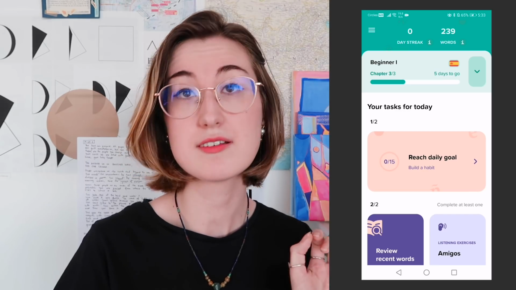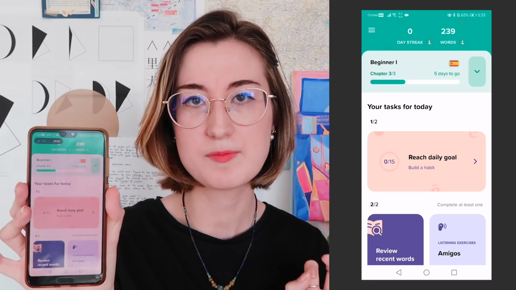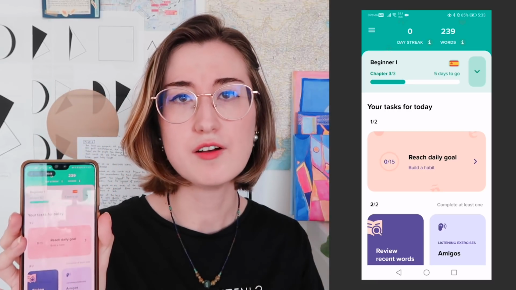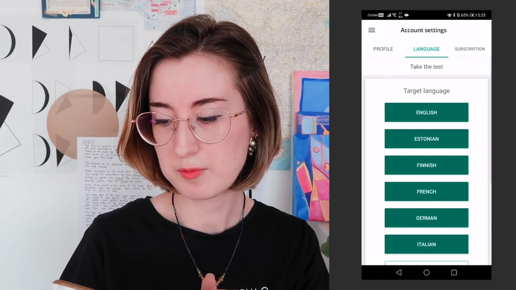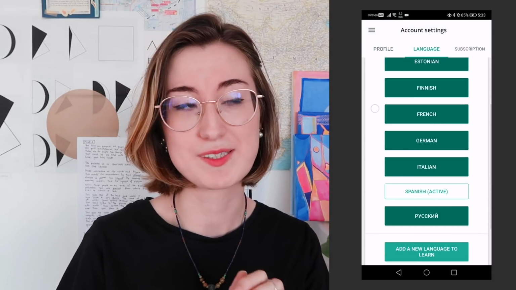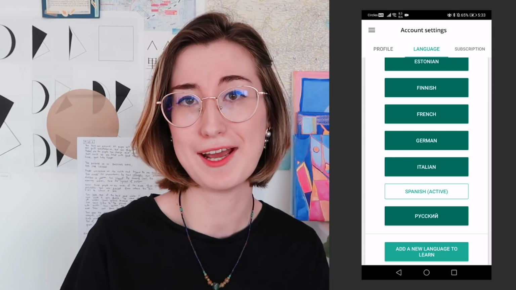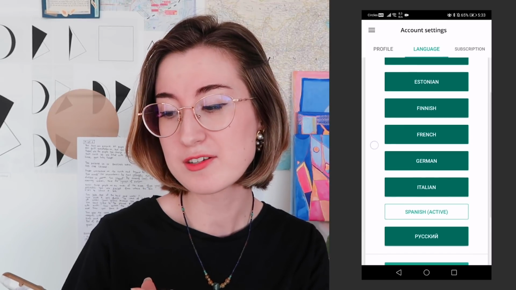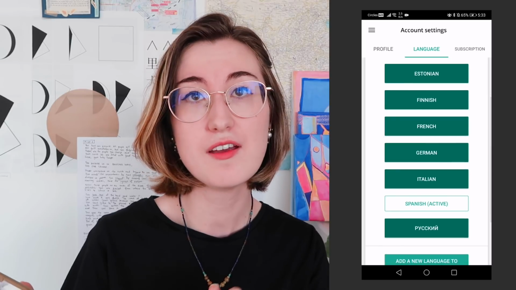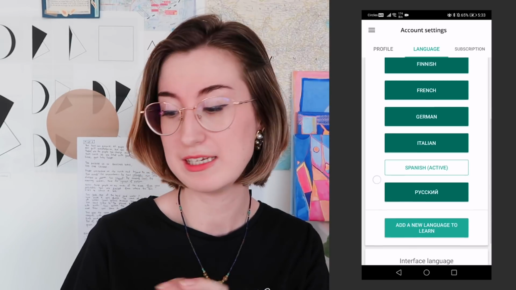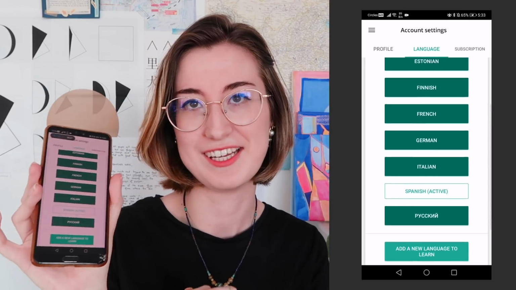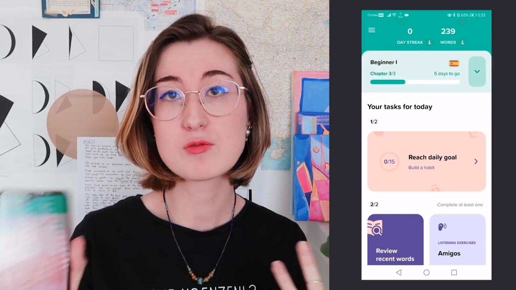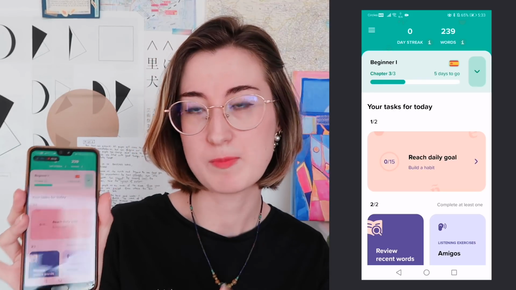I am opening the Speakly app here and we're on the first page. You can do the onboarding yourself, choose the language you want to learn. There are multiple languages available. For me, I am learning Spanish because my Spanish is rusty and I hope to really improve it. But you can also learn English, Estonian, Finnish, French, German, Italian, and Russian. I don't know why Russian is written in Russian. For purposes of this review, we're going to dive straight into Spanish.